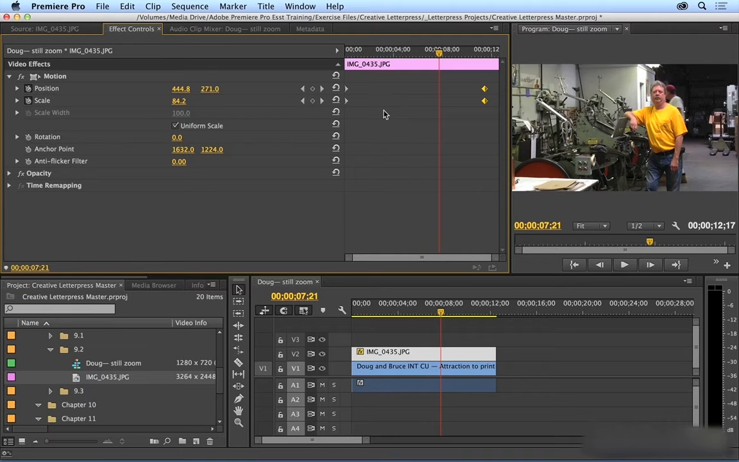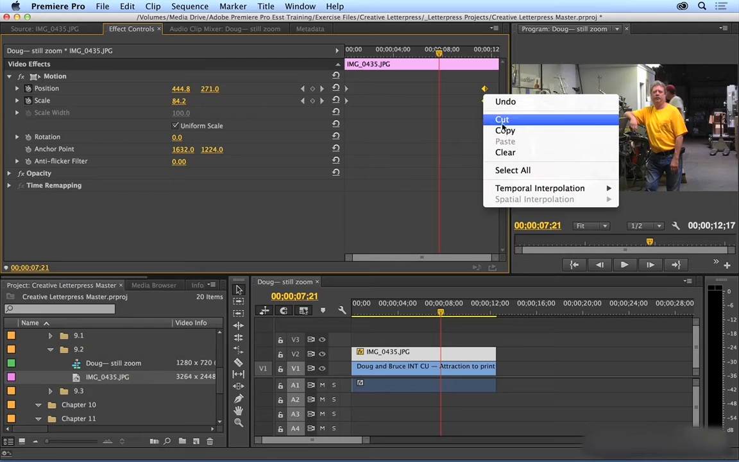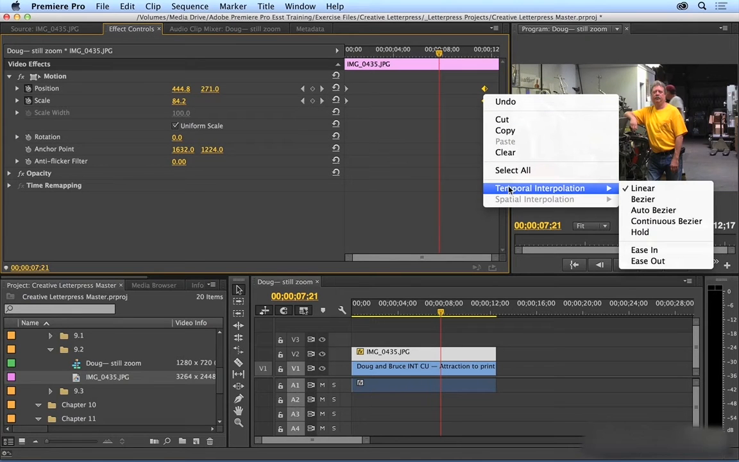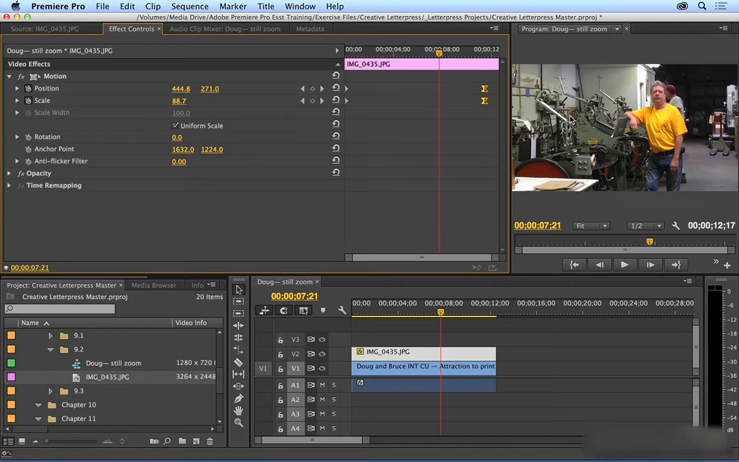And then one other thing I can do is control how the motion approaches and leaves the keyframes and how smooth it is. So I can just right-click right here on the keyframe and choose temporal interpolation. And right now it's on linear. If I choose, for example, Bezier, I can reach into the image here. I'm going to go ahead and just pop to those keyframes.